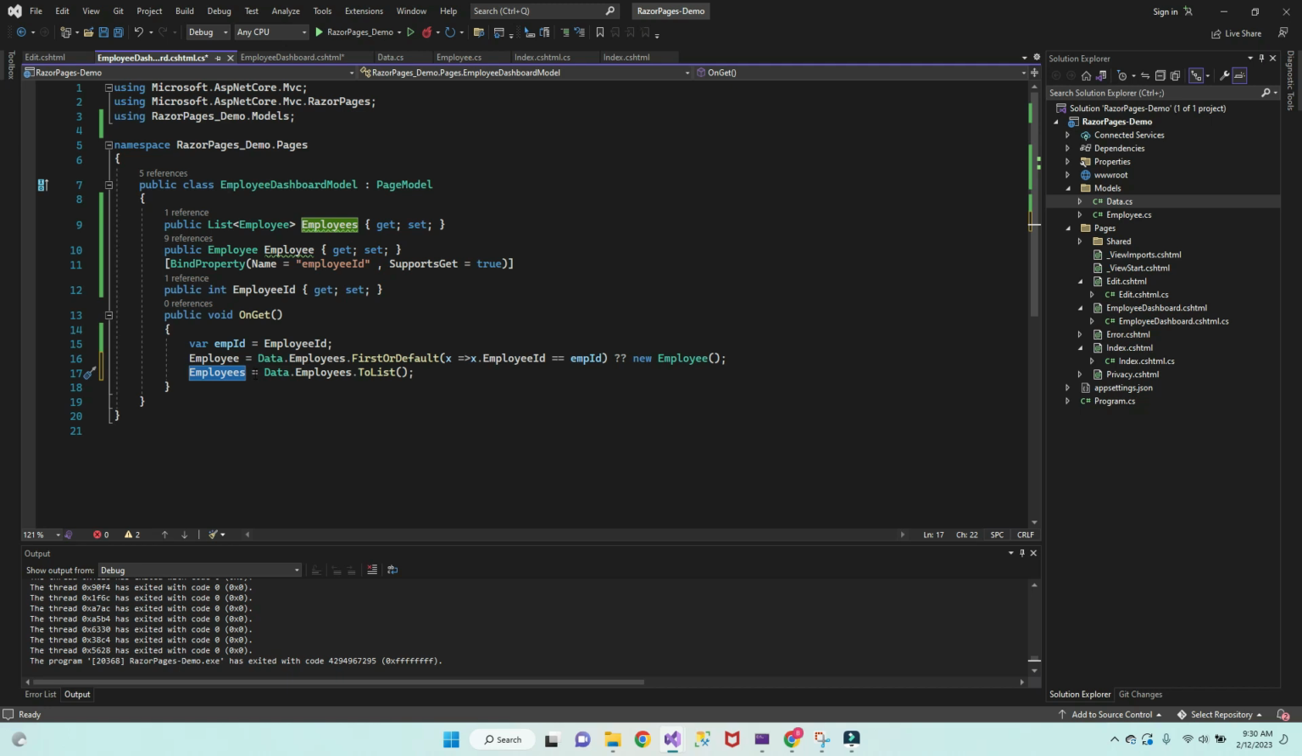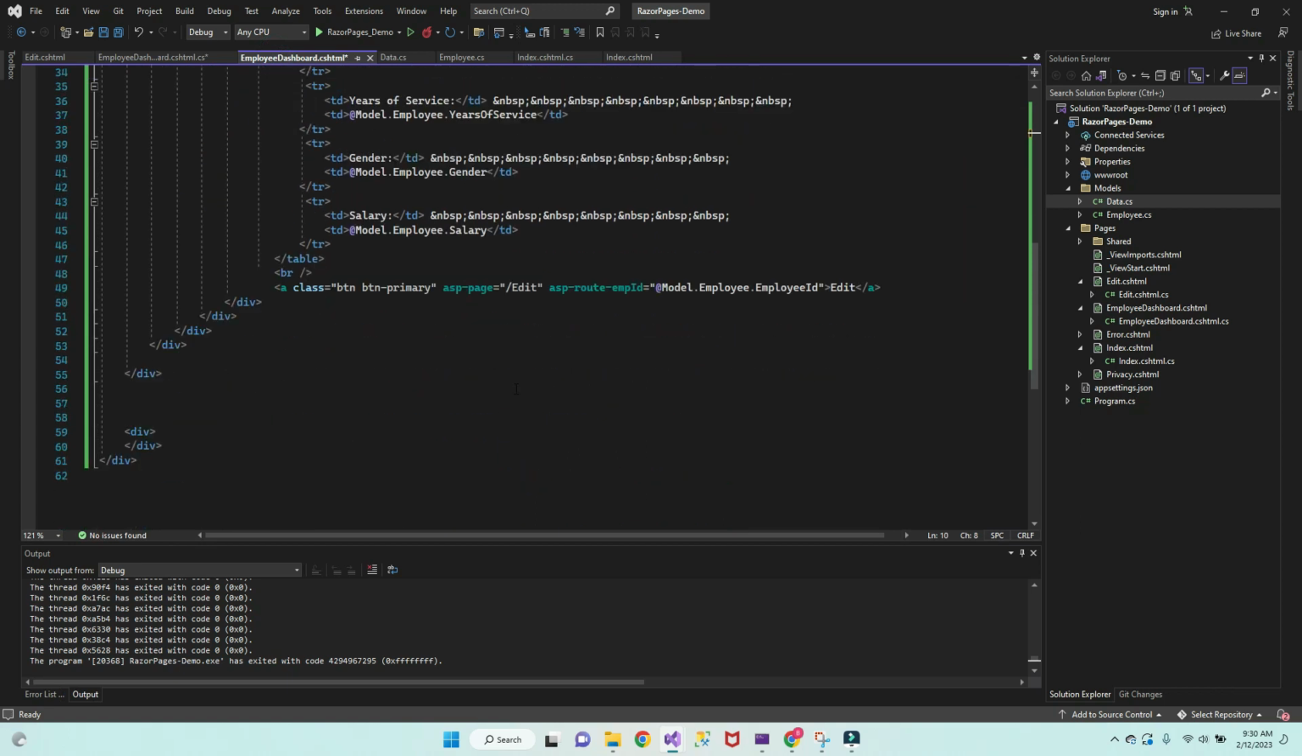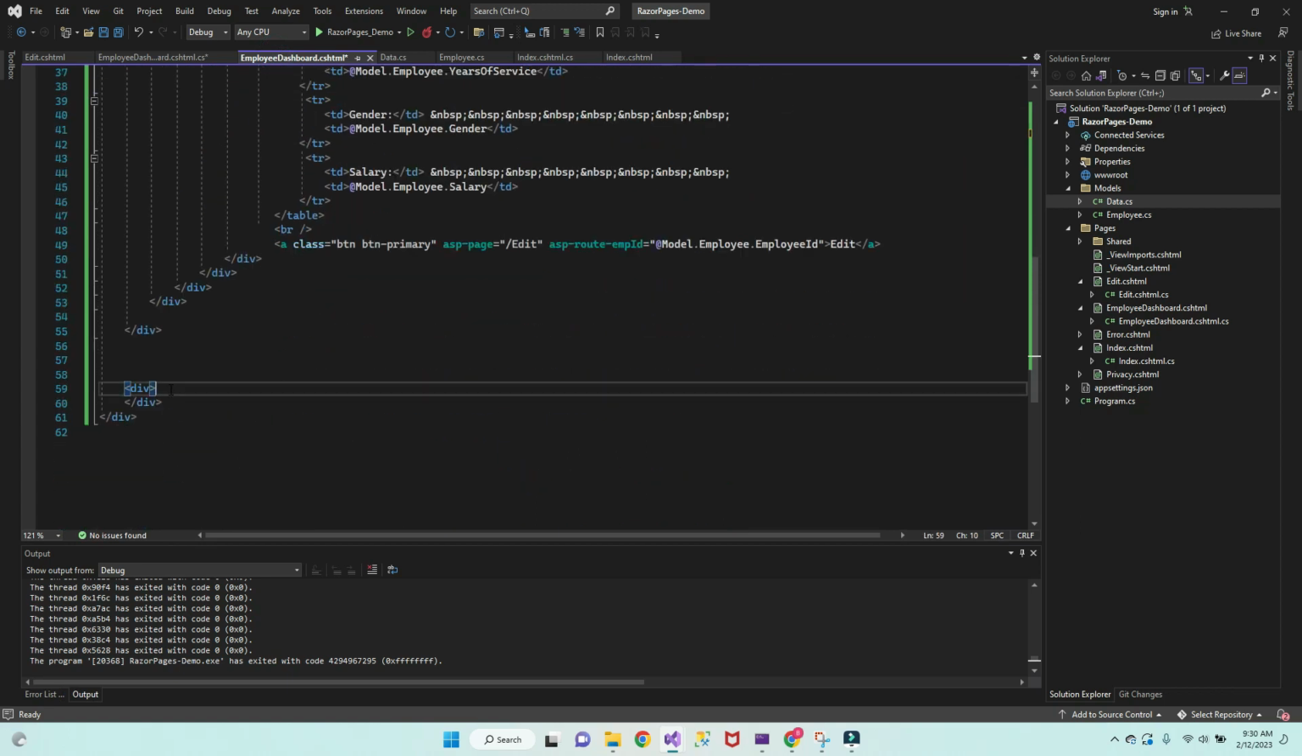Okay, so now we have this over here. Now let's go over here to display it. Remember I told you that I did another div here. This div, we're now going to use to display the data that we got from here.